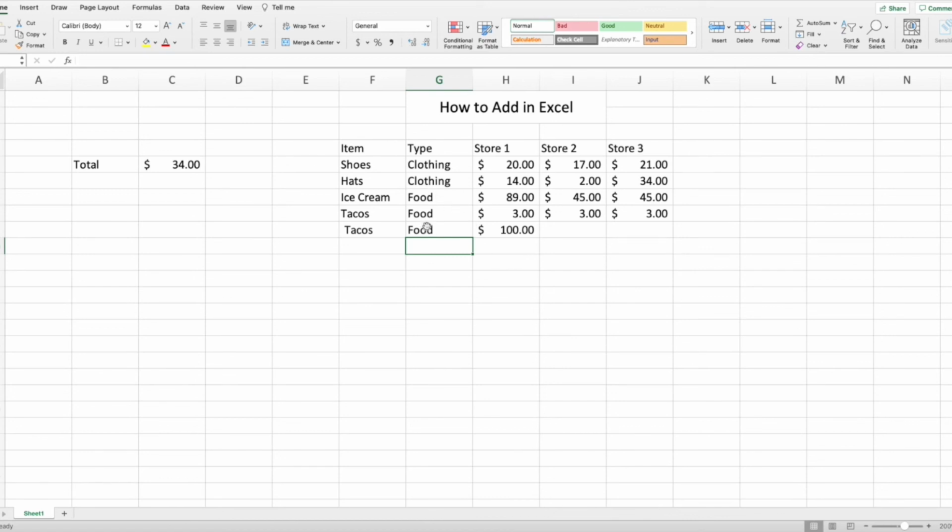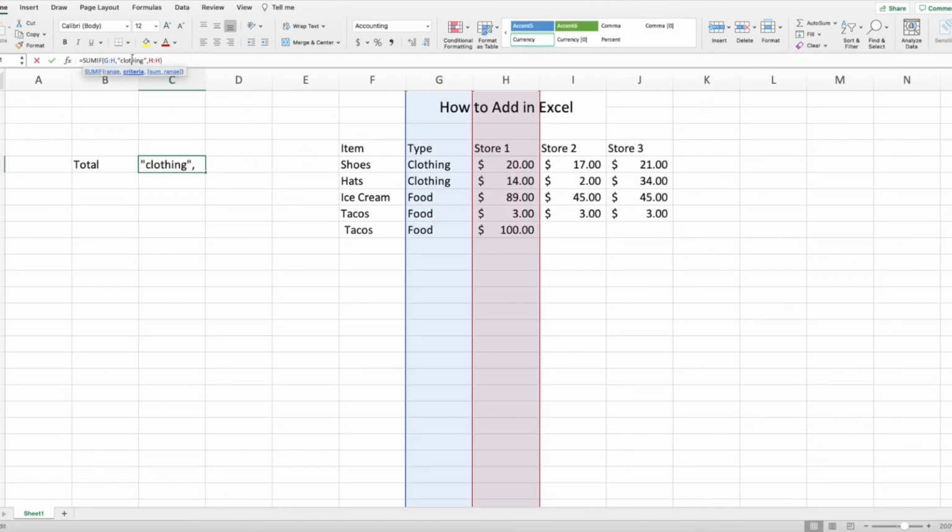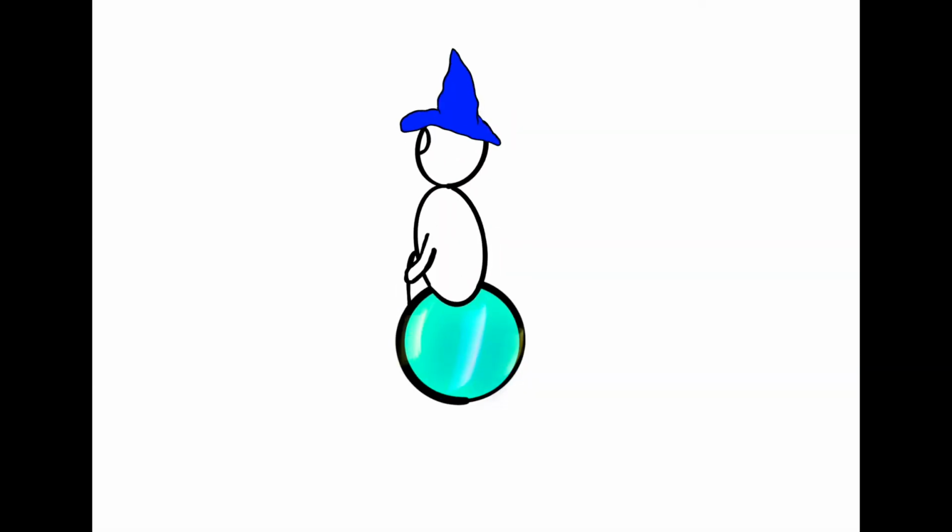And the reason it did that is because Excel is going through the data. It's looking for both clothing and the total. And since that clothing parameter that we set in the criteria was not met, it's not going to add it, which is super helpful.